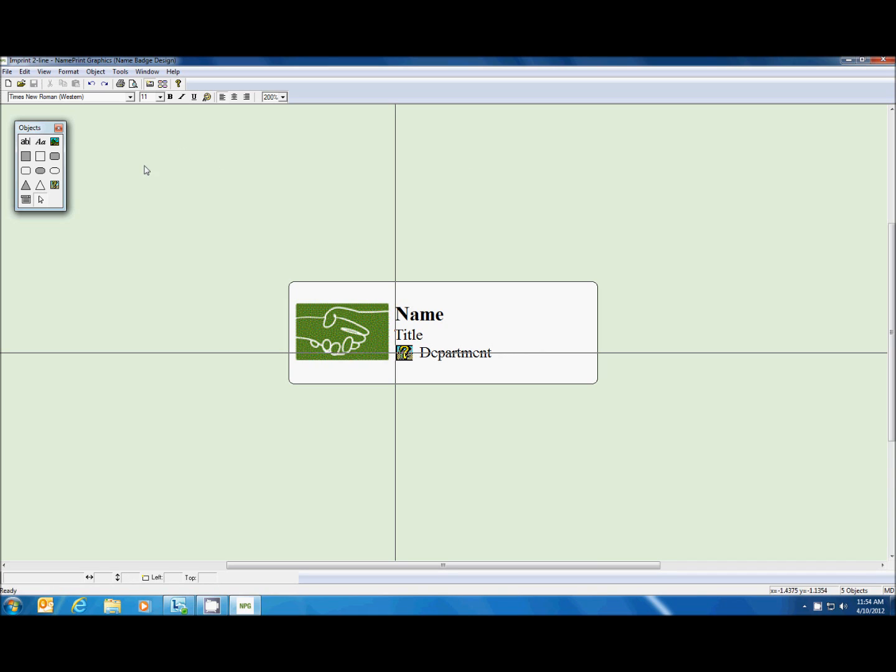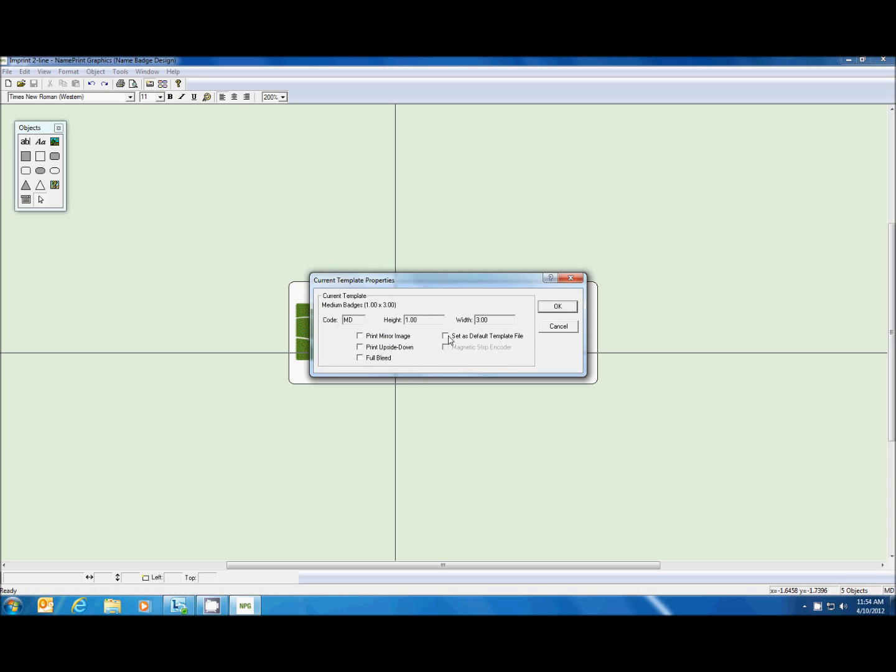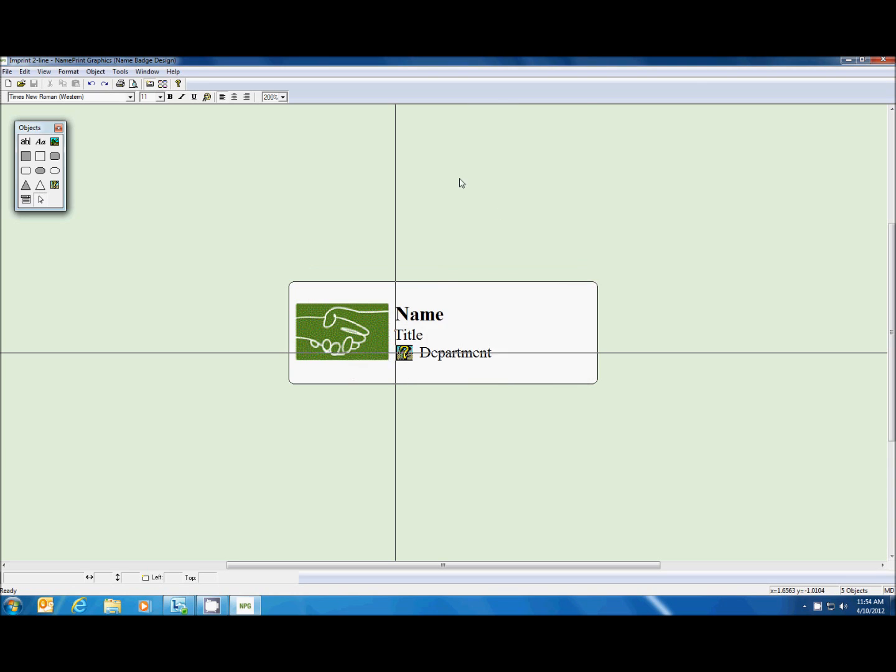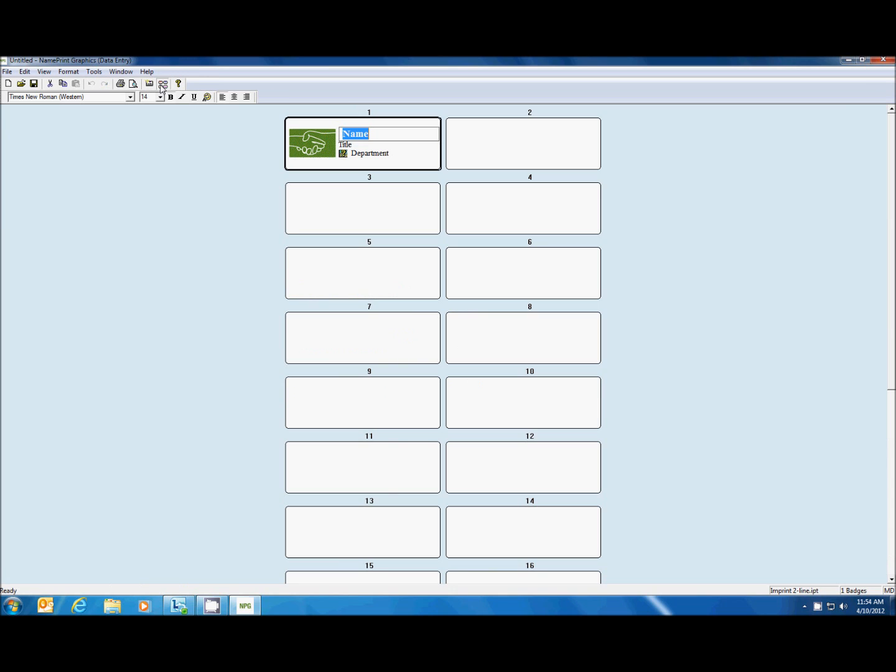I'll save this first, and I will also set this template as my default, as I want to use this one most of the time. So when I set it to default, every time I open the program and click start making name badges, this will be the template that's chosen. And now I will go to data entry to start making badges, and I can do that by going to window data entry or by clicking this colorful button here. Alright, and now I can start making my name badges.